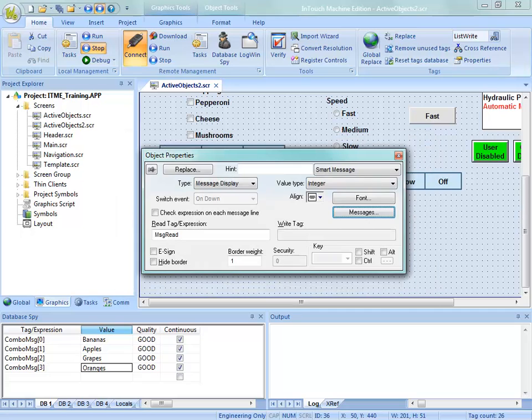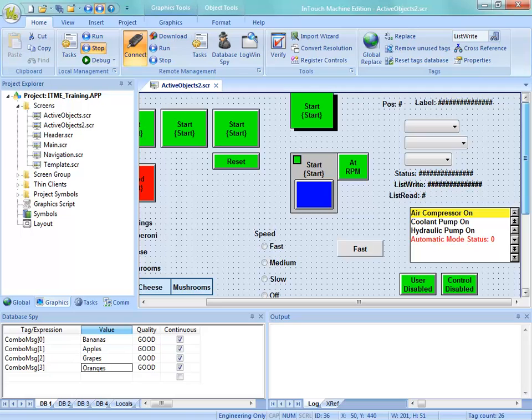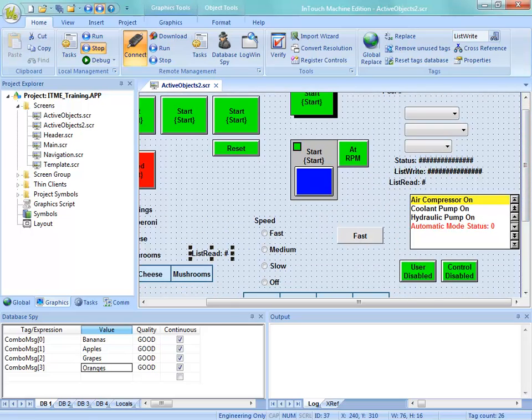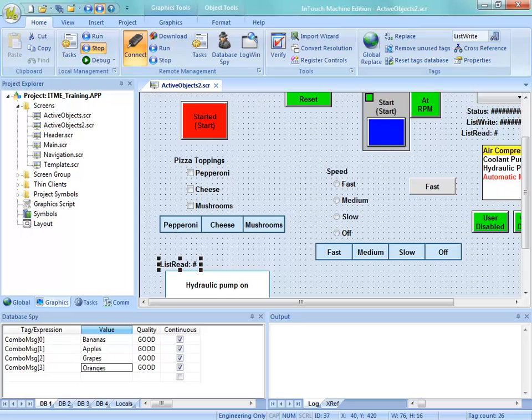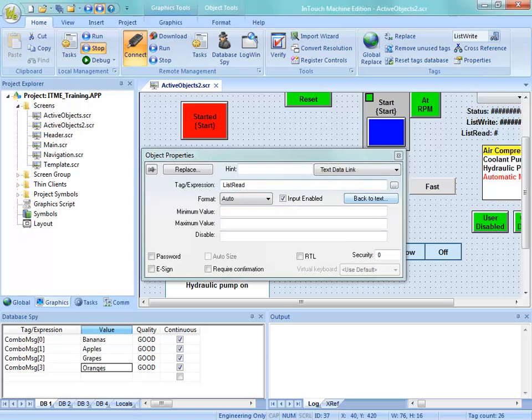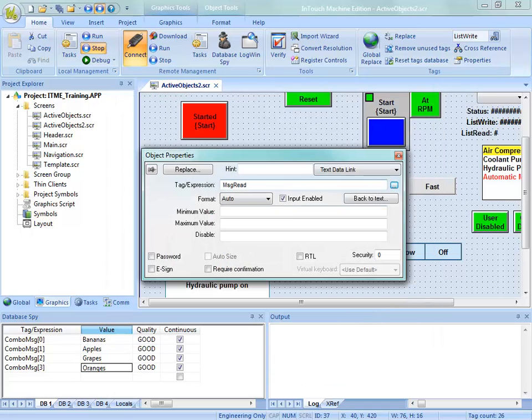So let's go ahead and drive that message read tag, and what I'll do is, because it's very similar to this list read, I'm just going to hold down my control key and drag this over here. Oops, jumped a little bit there. And put this right here. And now I want this to not tie to the list read, but to the message read. And make that input enabled.